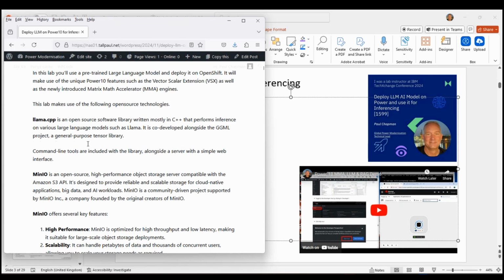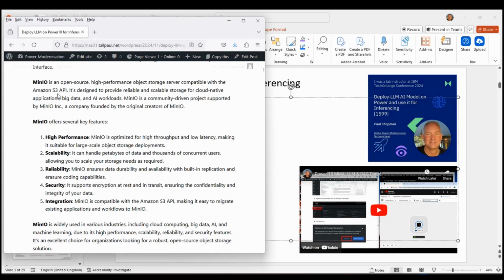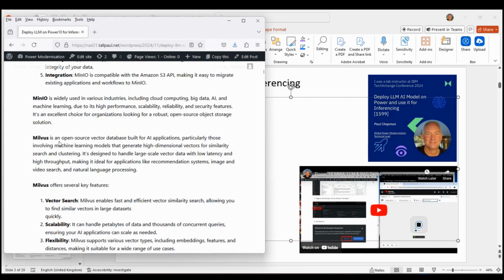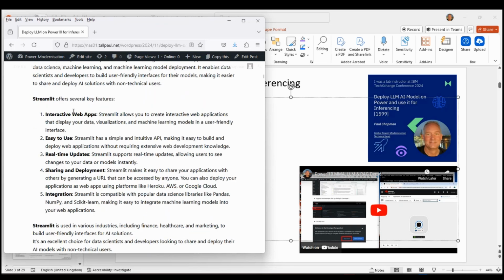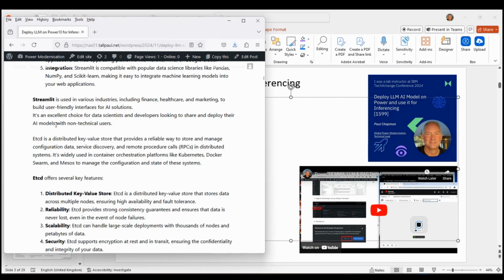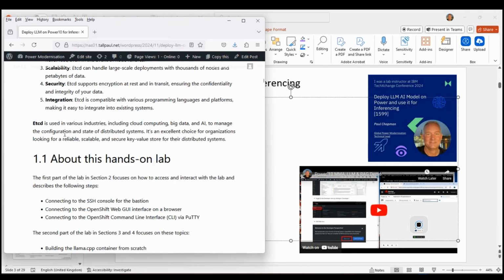So we've got LLama-cpp. This makes it easy to use Python with AI. Minio, which allows us to connect to S3 storage so that it can go off and look at PDFs or any data to interrogate it. We've got Milvus Vector Database, and Streamlit, which will be our front-end facing part of the application. And we have an etcd database, same as what's used within OpenShift.